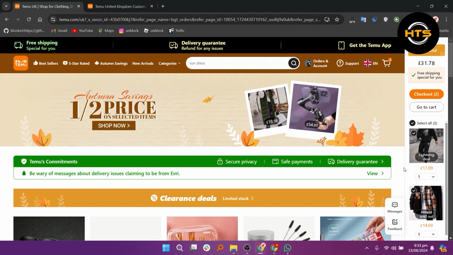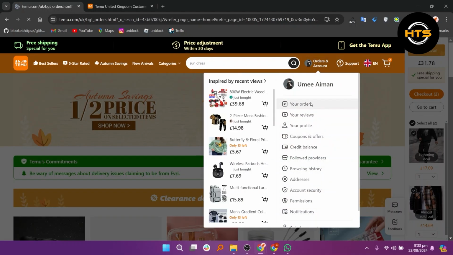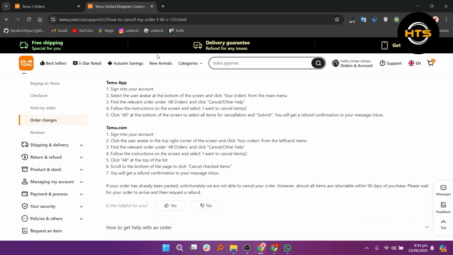To cancel an order using the Temu app, sign in to your account first. Next, select the user avatar at the bottom of the screen and click Your Orders from the main menu. Now, find the relevant order under All Orders and click Cancel or Other Help. Follow the instructions on the screen and select I want to cancel the items. Click All at the bottom of the screen to select all items for cancellation and submit. You will get a refund confirmation in your message inbox.